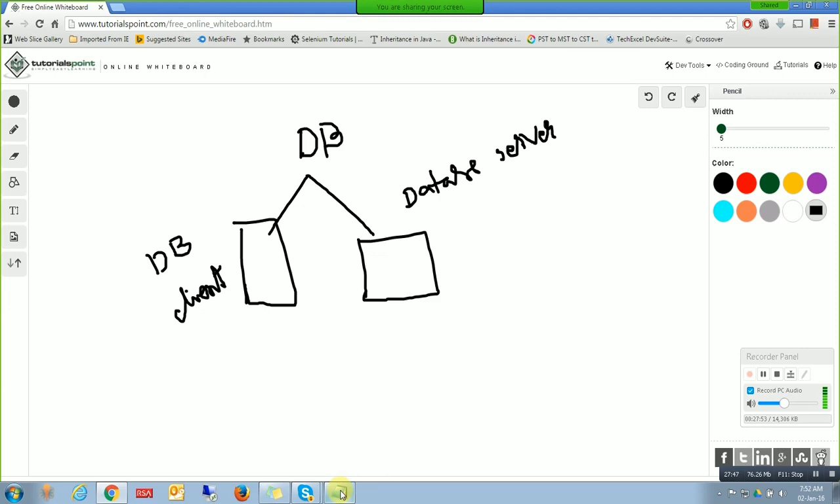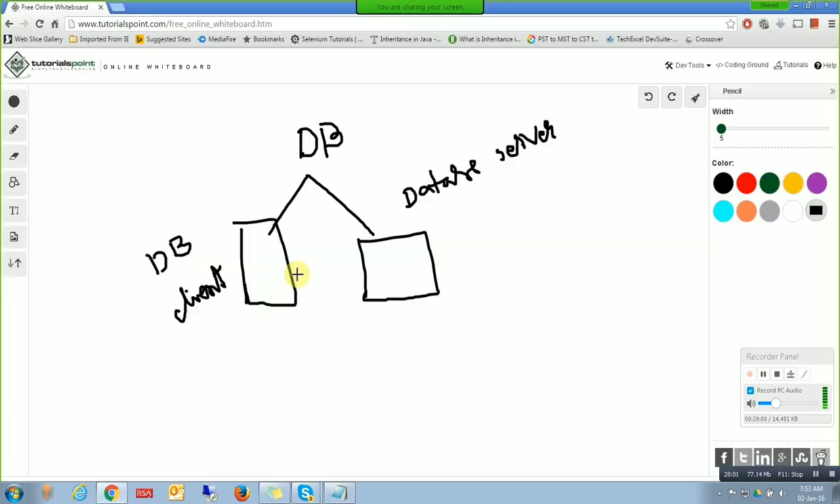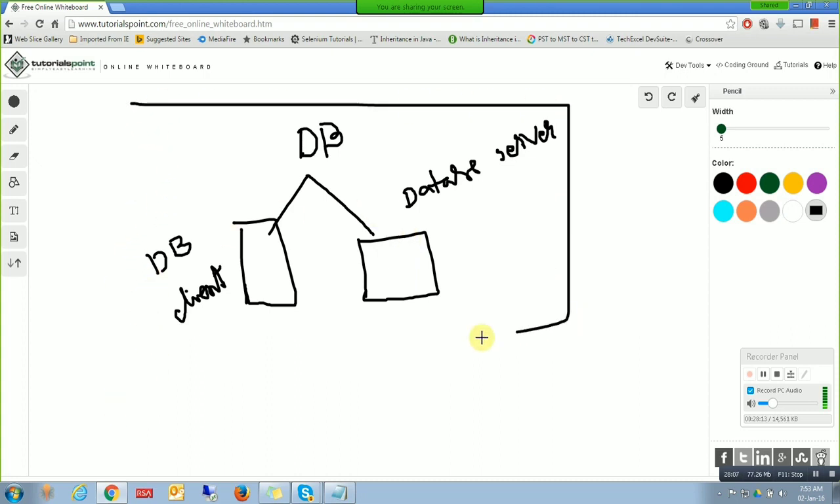What is the purpose of DB client and what is the purpose of DB server? The DB client is different, this component is different, and the application is again different. If you install a database on your machine, you will get these two, database client and database server. These two need not be on the same machine. The database server can be on a different machine and the database client on another machine. There is no rule that both should be on the same machine. But if you install the database server, you automatically get the client also. If you install only the client, you will not get the database server.